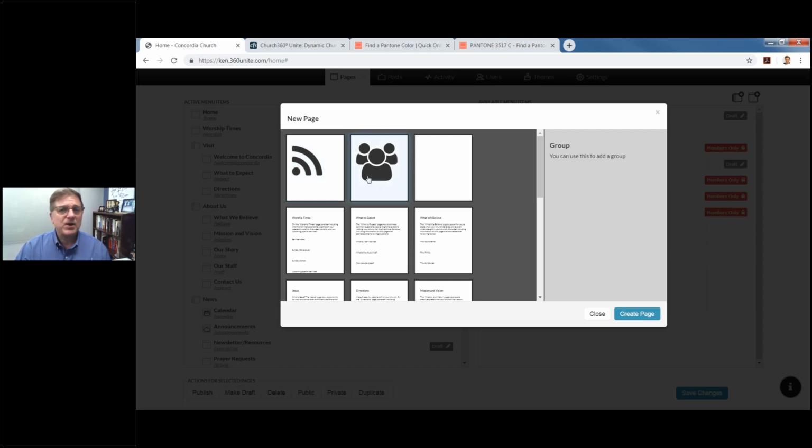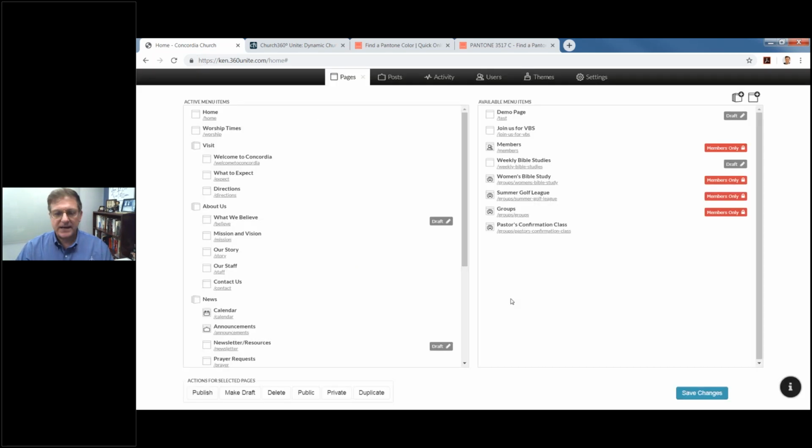Then you go into a group page, and this is where you can add a group. And then we have certain pages that are just already preset with some different layout options and some sample text already in there for you. So I'm going to close that.